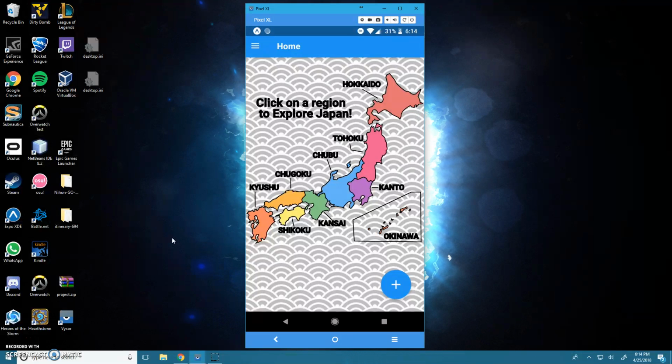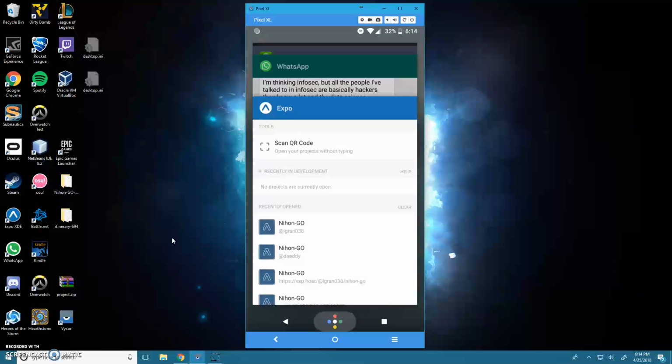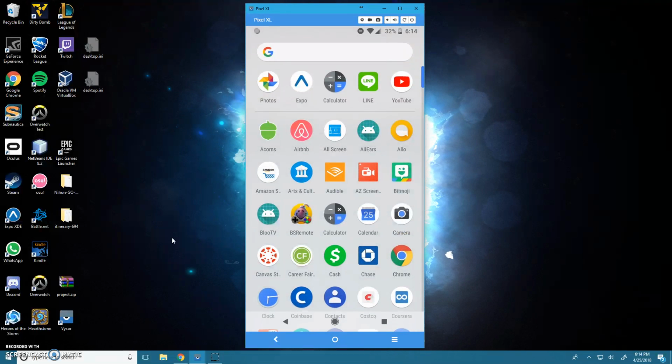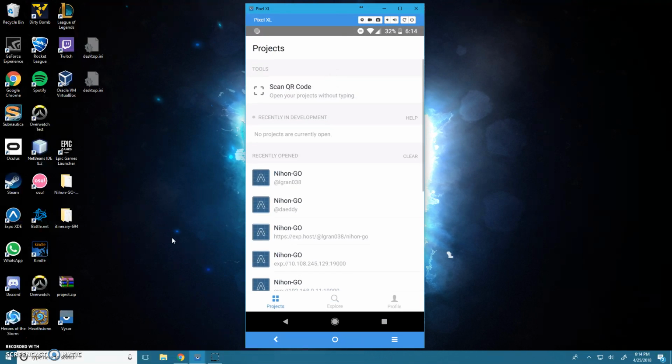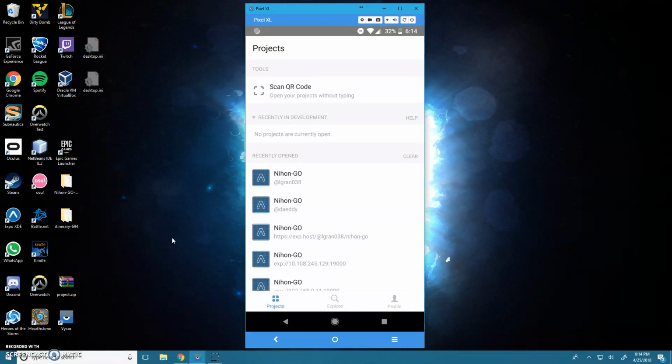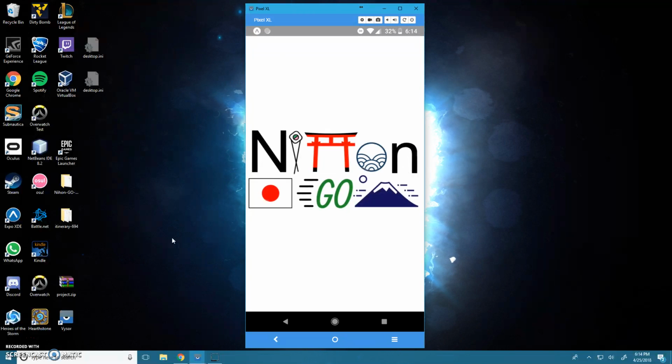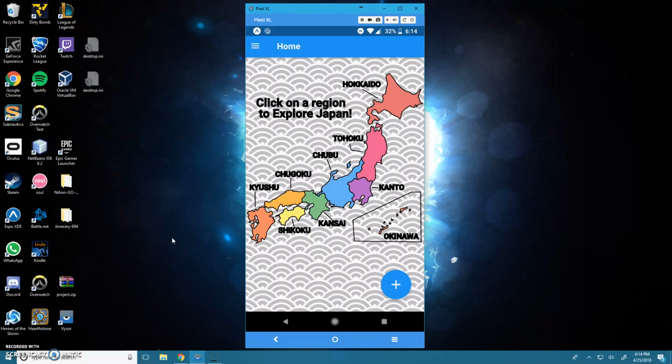So here is a demo of how a user would use the application. When you launch the application, you're in the home page, so let me actually launch it again. This is because we're still in development. We have it compiled through Expo, so you would launch it through Expo, and I have the project already downloaded, NihonGo, and that's my tag for Expo. I open the app and I'm at the home page.